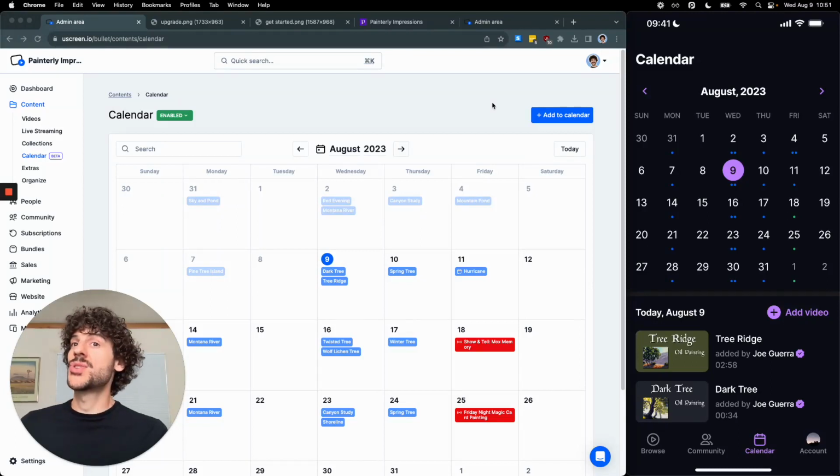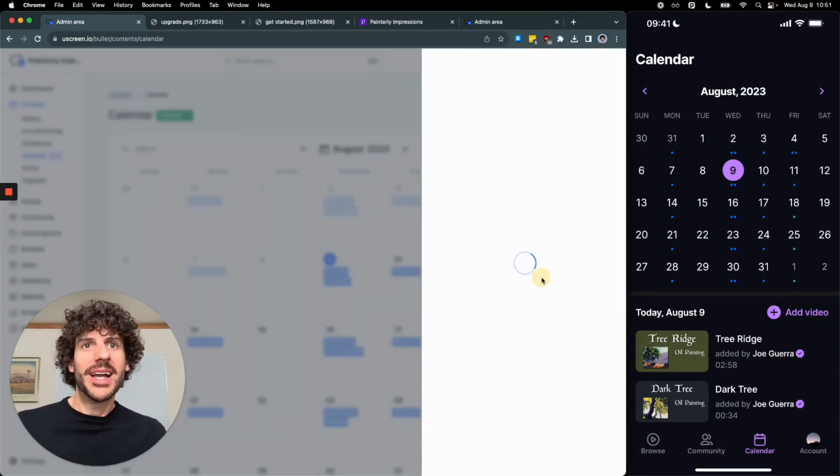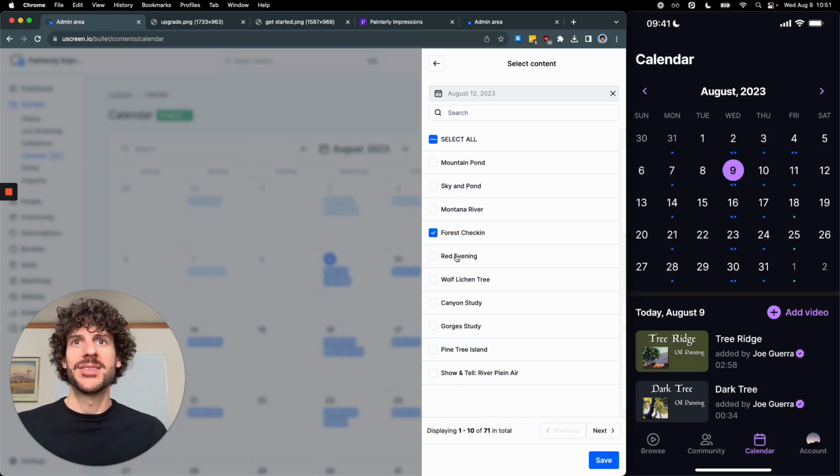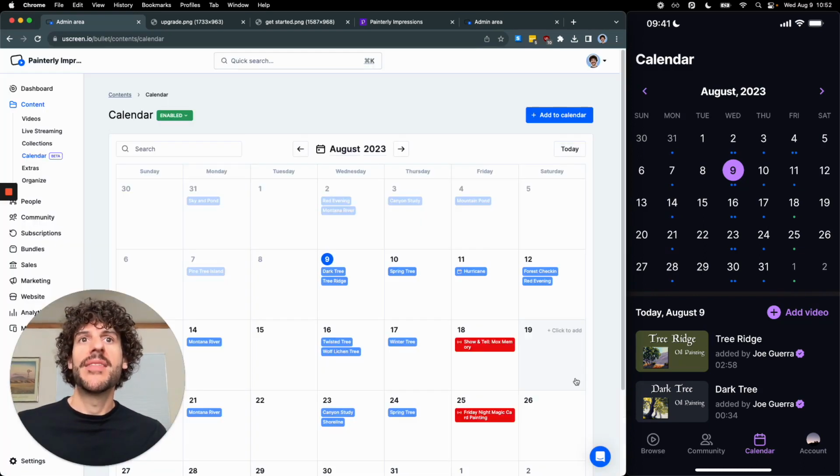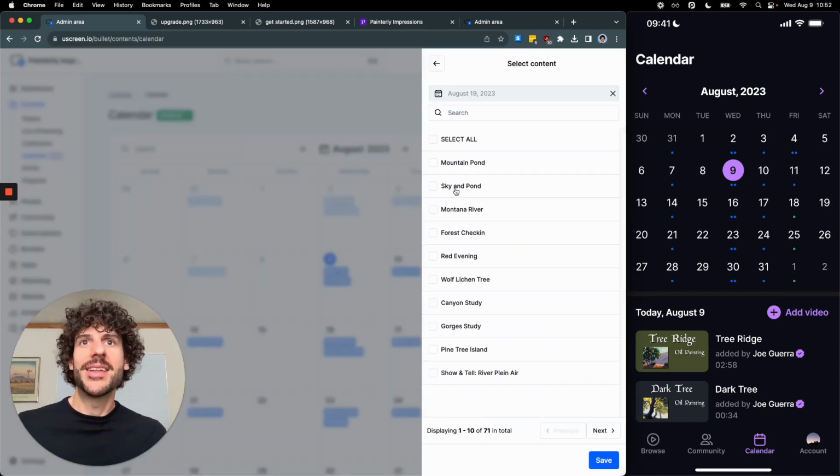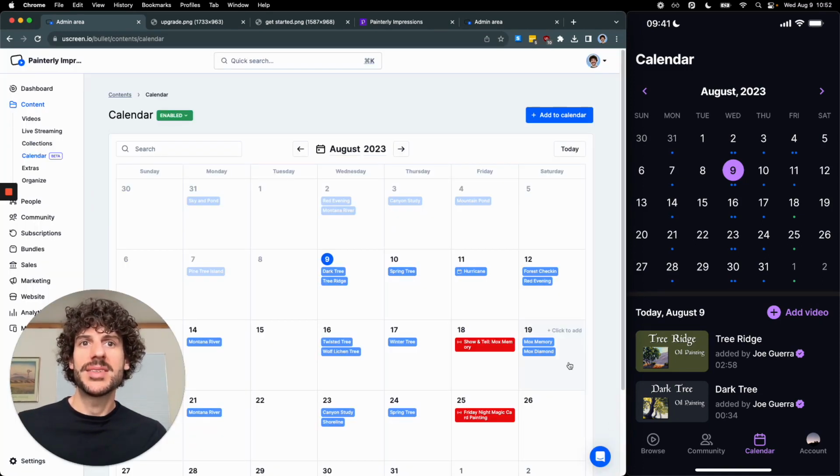As a store admin, you can add one or multiple videos to the calendar right from this screen. So you can select a date, select the videos that you would like to add to the calendar. You can also search for videos and then save, and then these show on the calendar. To show you that again, you can click to add on the calendar, select the videos that you want to add, and then press save.